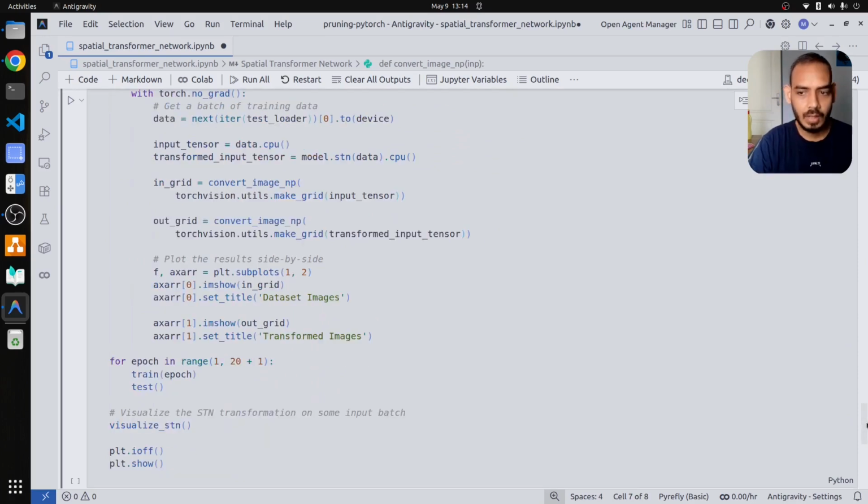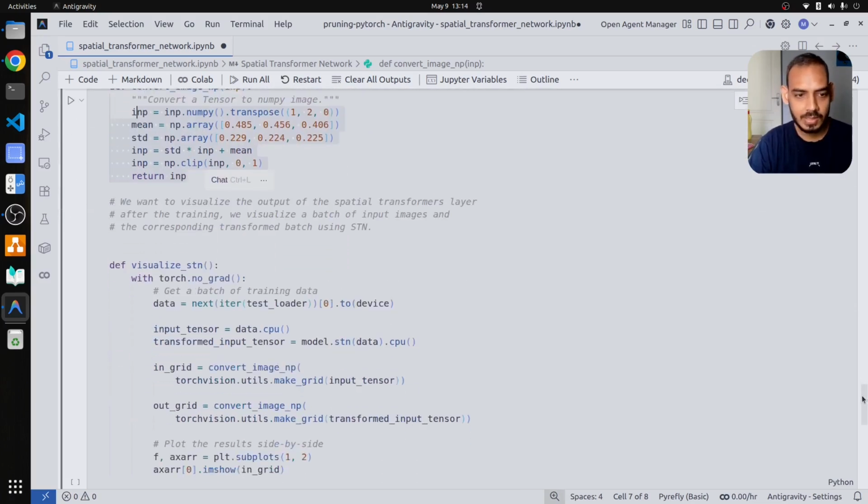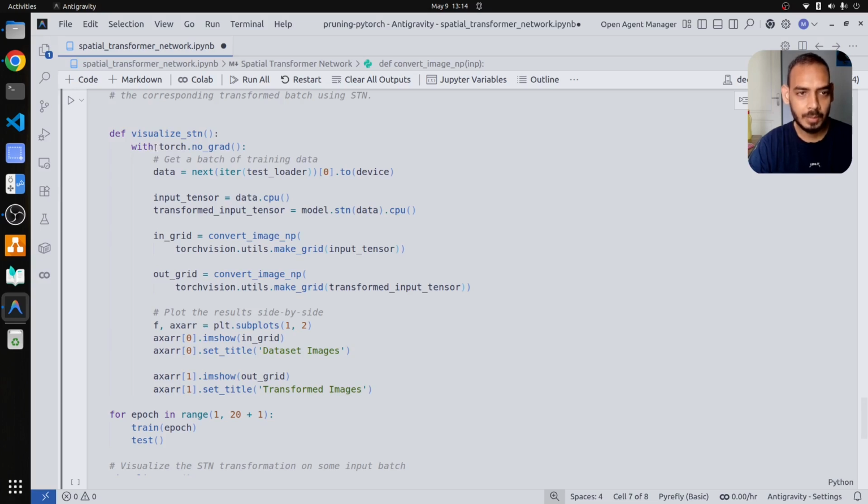And then we have our convert image numpy. So convert a tensor to numpy image. So this is the function for that. And then to visualize STN, what we do is we run the model in no grad format, meaning we won't be updating the parameters, and we'll be running through the test loader, iterating through the data and getting the transformed input tensor, and we'll be making a grid, and we'll be turning it into numpy, and this is the input grid, this is the output grid.